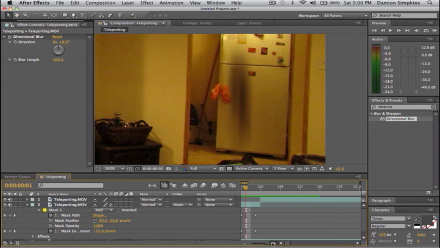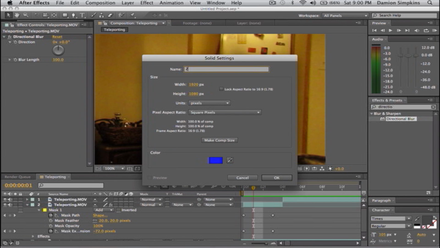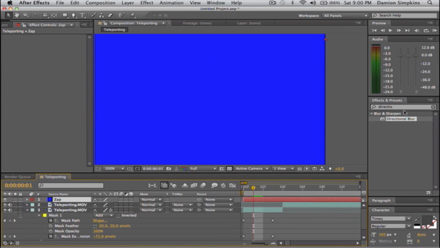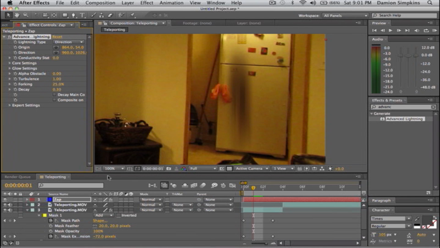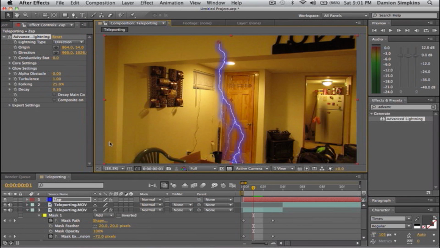And since I had electricity power, I kind of went in here. I added a new layer, Command Y, Control Y for PC users, renamed it to Zap, and typed in advanced lightning, and dragged and dropped that onto the frame. And I used strike as the lightning type, because that's the lightning type that you can move anywhere through the frame and it's not shooting off the frame.